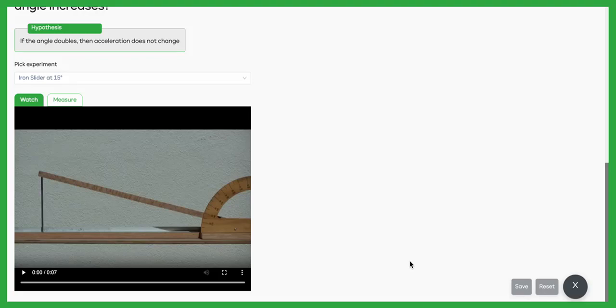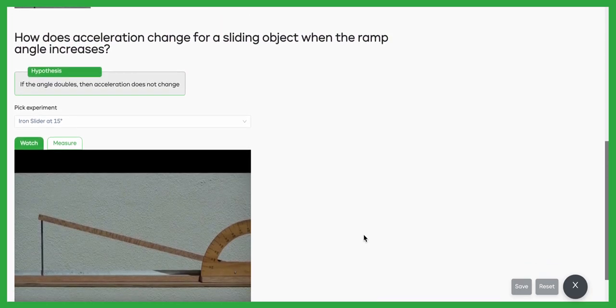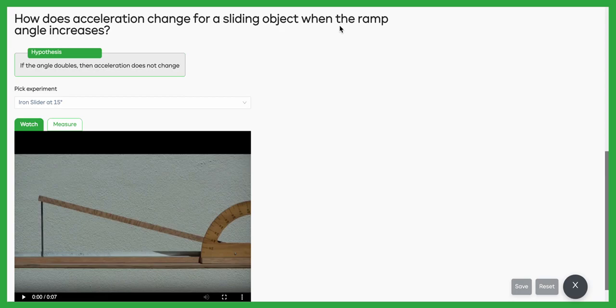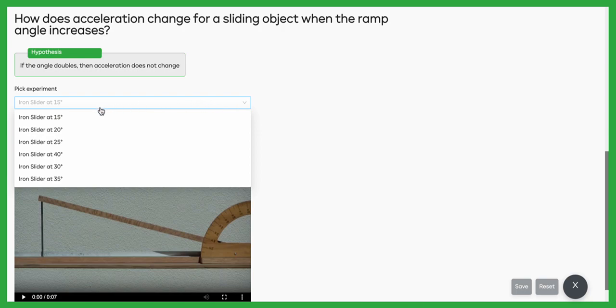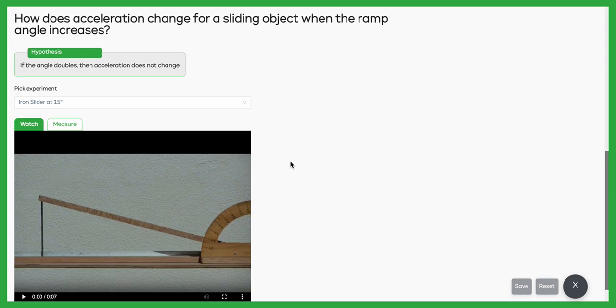And welcome to the Smart Science measurement video about sliding masses. In this lab, you're going to try to figure out how acceleration changes for a sliding object on a ramp when we change the angle. So we're going to look at a number of different angles: 15 degrees, 20, 25, 30, 35, and 40. So you can compare, say, 15 to 30 or 20 to 40, what happens when we double the angle. Also some other angles in between that might be interesting.